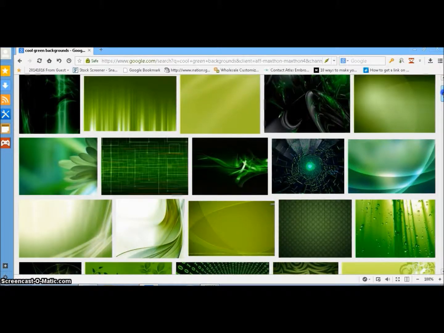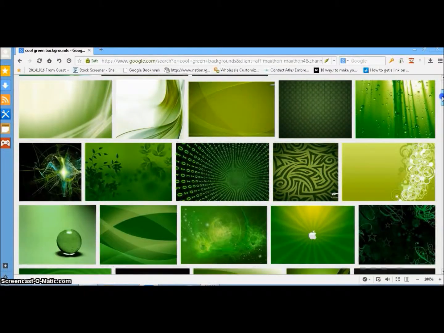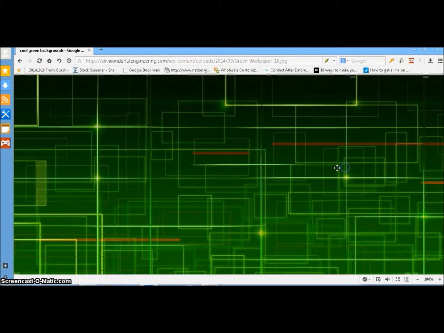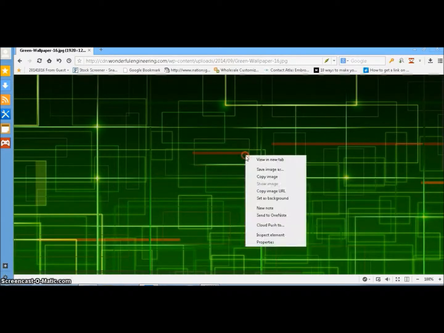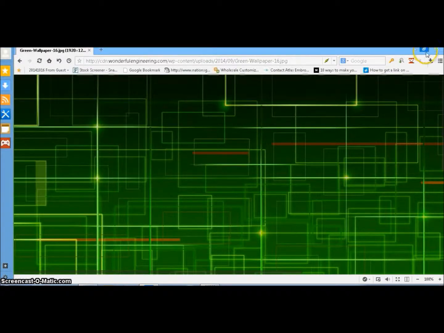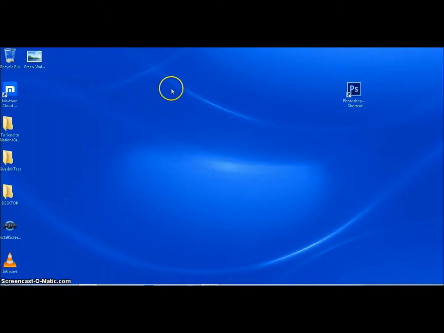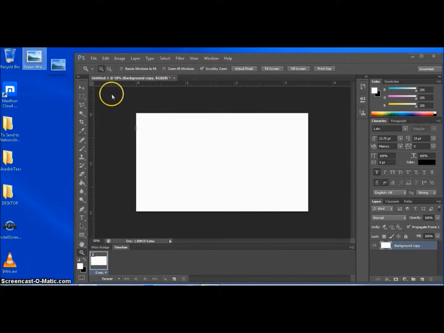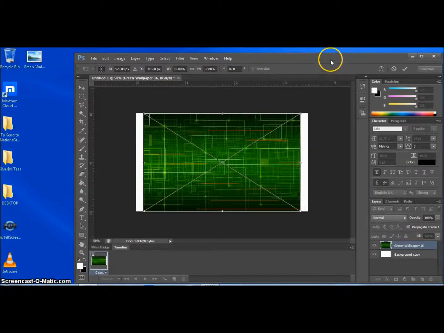Size doesn't really matter because we can actually adjust it in Photoshop later on. I'm going to go with this because it looks kind of techy, and these look like wires or transistors or something. So I'm going to basically save the image onto my desktop, and once that's done, I can close my browser and reopen my Photoshop file there, and just drag it onto my Photoshop.